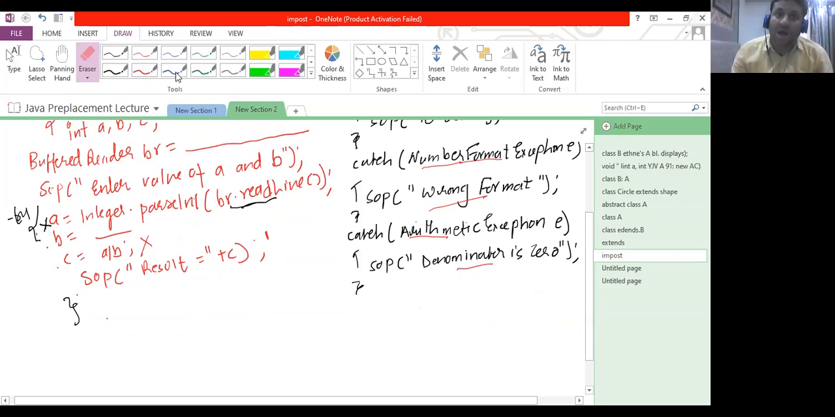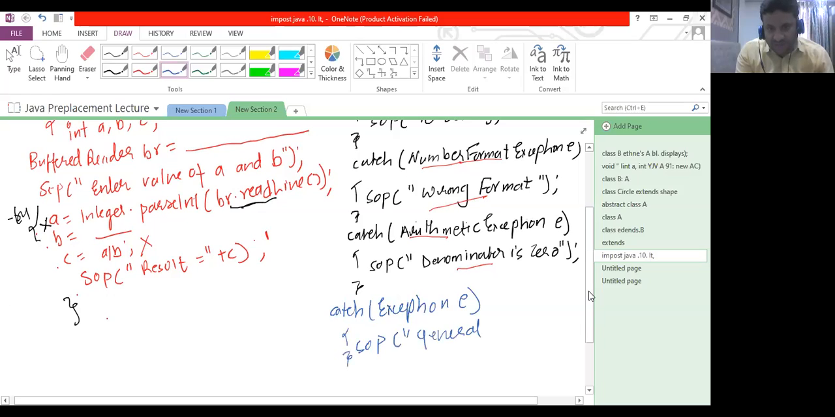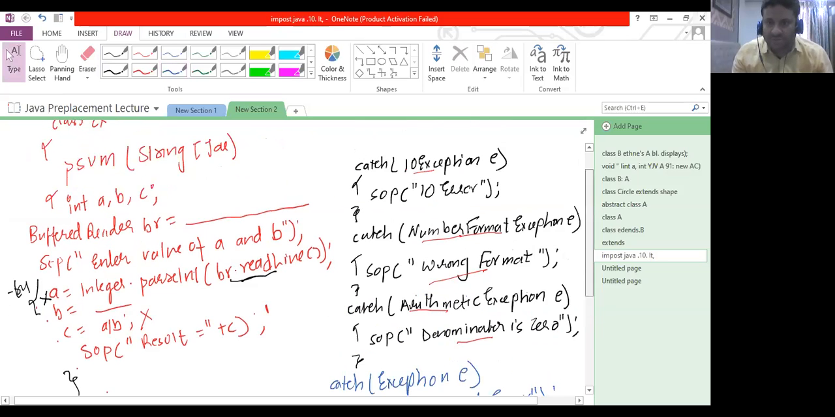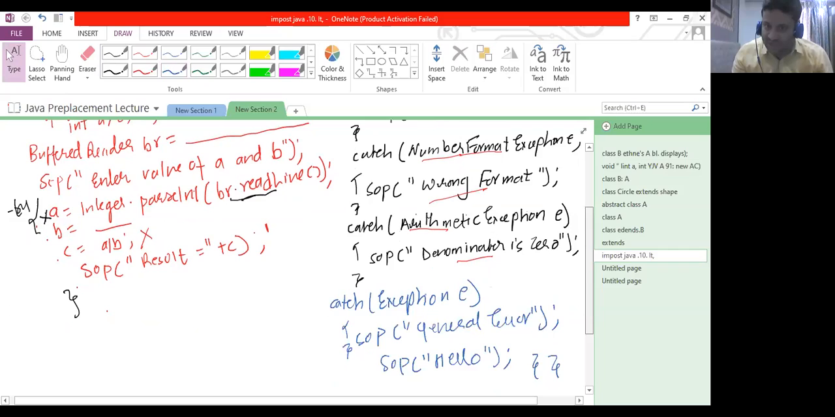Now, how to solve this problem? To overcome this, a good programming practice is that at the end, as the last catch, we can directly write exception class, exception E, and let me give a statement, SOP general error, SAE. And then we have SOP hello. Now, what will happen if we have an exception which is other than these three? Then the exception class will be able to handle it.